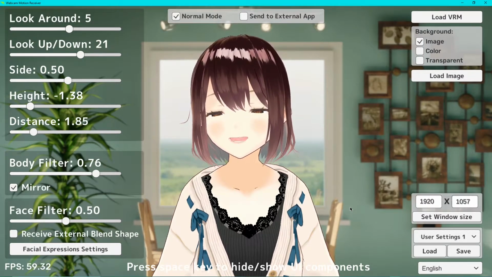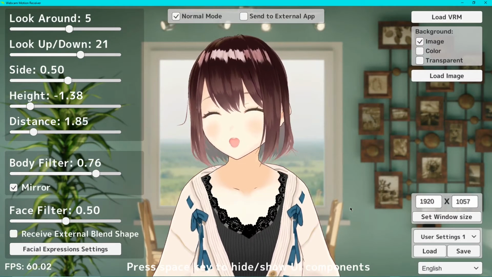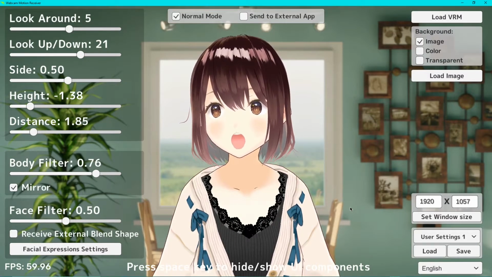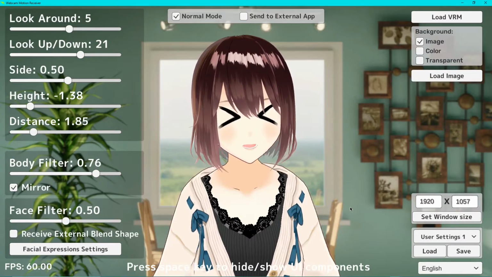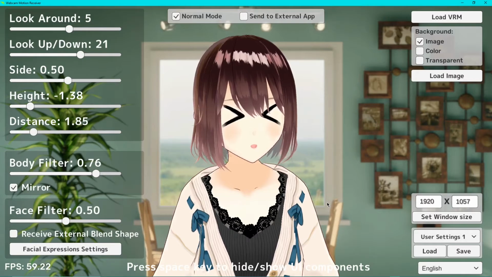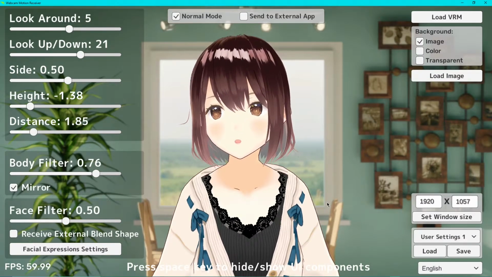F2, I'm more happy. F3, I'm a bit more pissed off. Yep, I'm really happy with F4. F5, I'm kind of worried. F6, I'm kind of surprised. F7, I make that annoyed face or something.